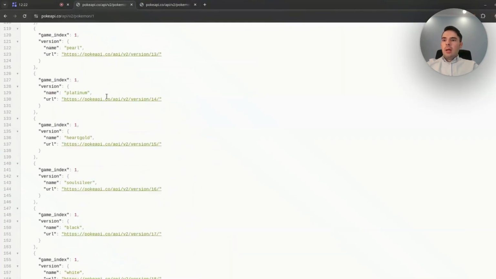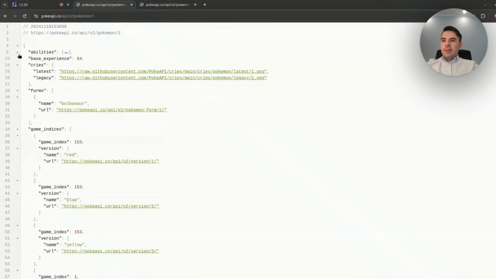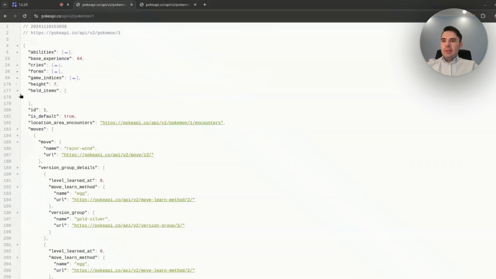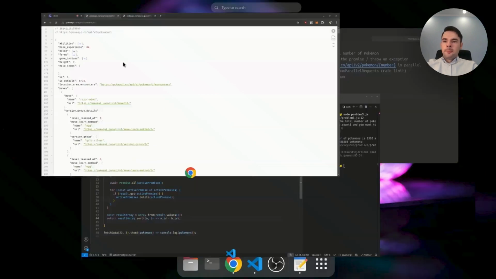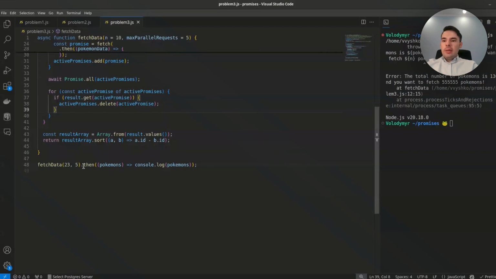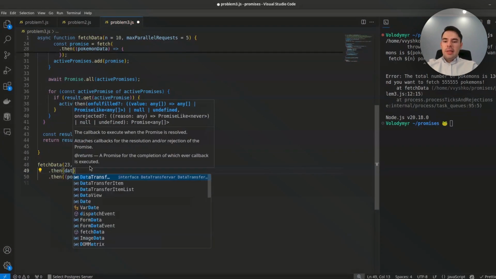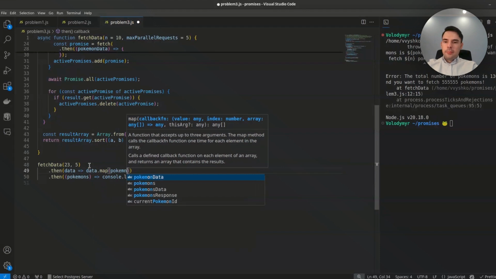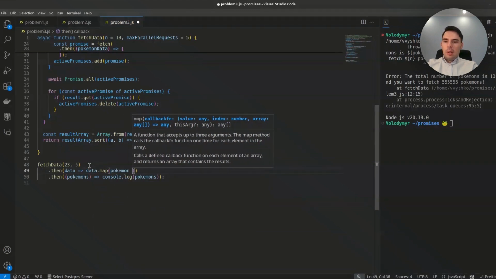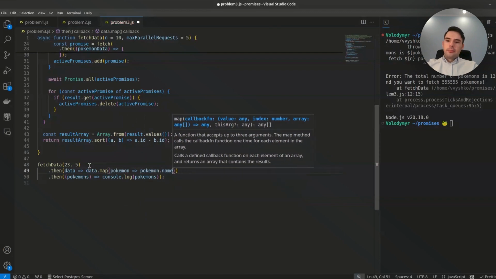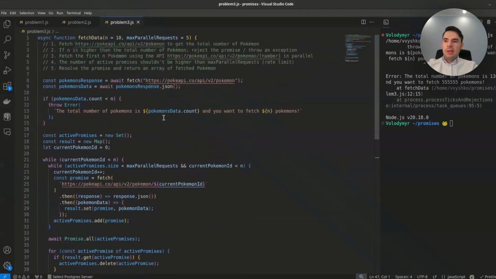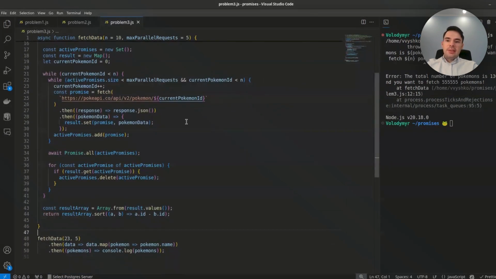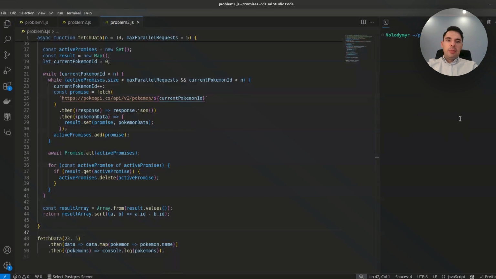Let me show you. So here we need to find an ID. It won't be easy. So here you can see that ID is a number here. So great, we want to fetch 23 Pokemons with 5 parallel requests at the same time, and we want to map data. We want to only show Pokemon name, because it has a lot of information. We won't be able to see anything useful. So I think that's it actually. Let's try to execute and experiment with this a bit.